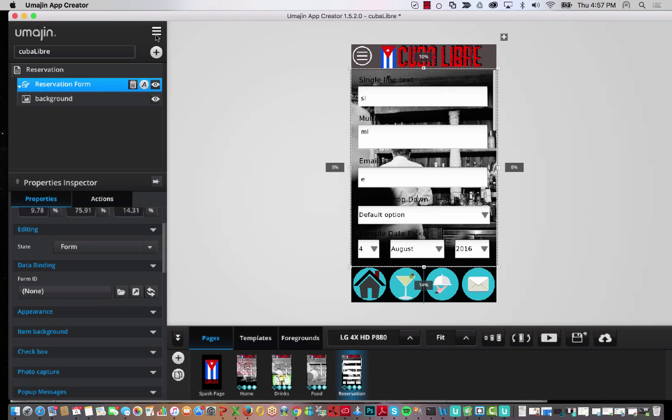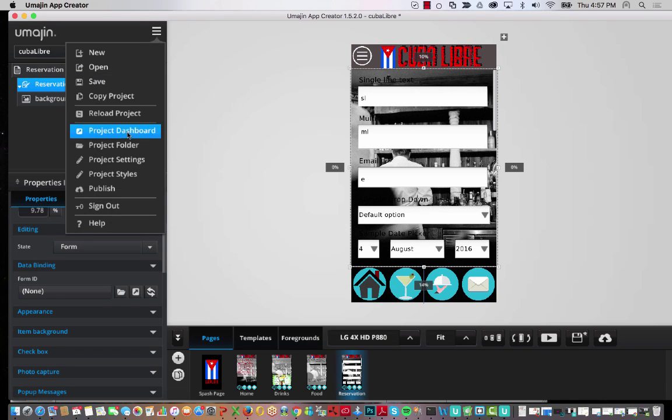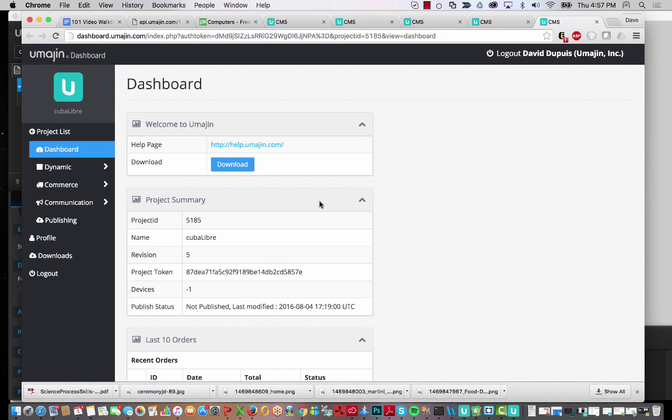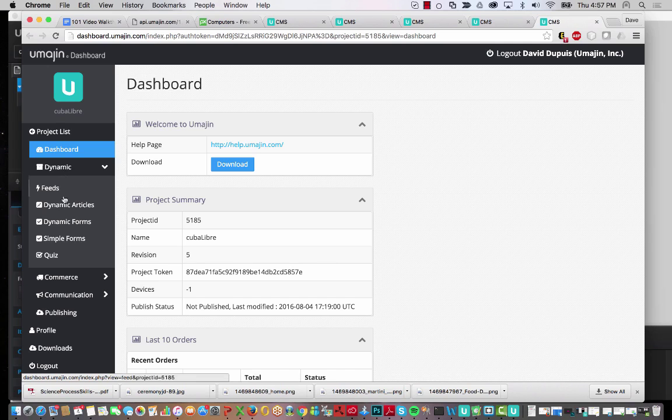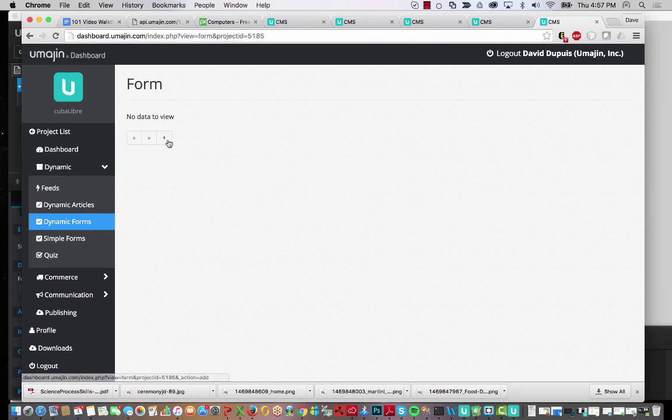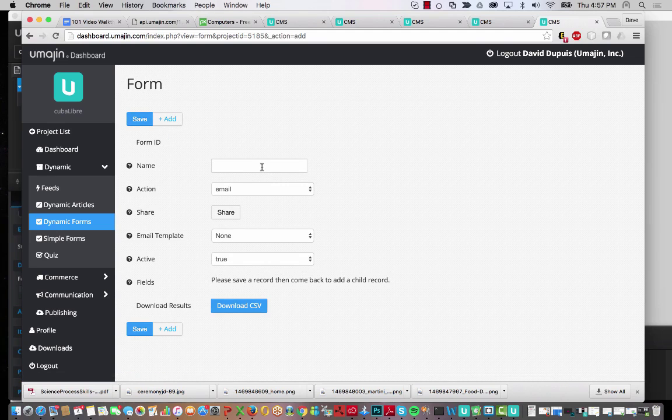So let's do that. Go to your hamburger menu and your project dashboard. Then again, click dynamic on the left. Instead of going to feeds, we're going to go to dynamic forms and hit that little plus sign to go ahead and create a new form. Next, we'll give it a name. We're going to call it reservations. Don't need to change anything else, as we don't have any options here that we can change right now.